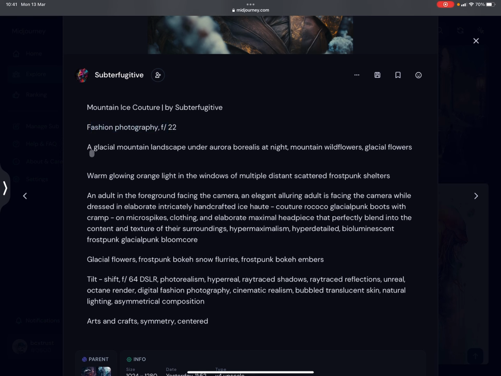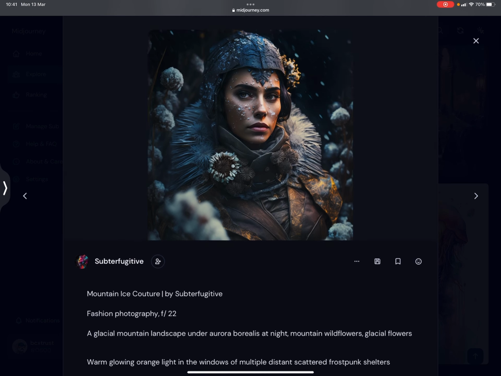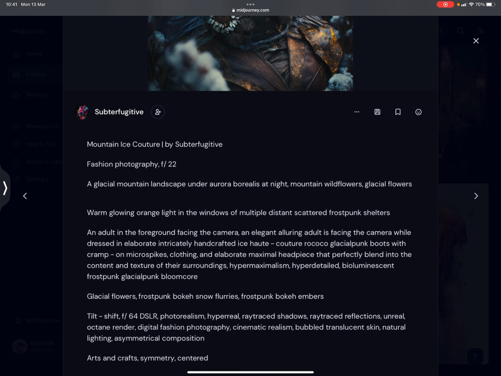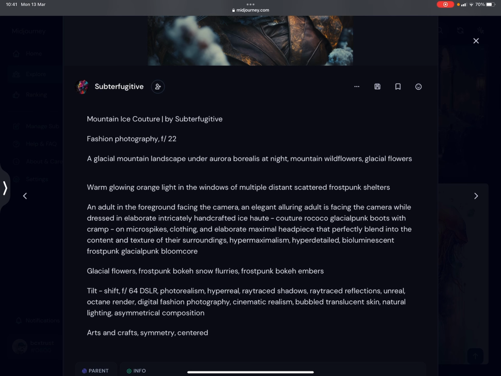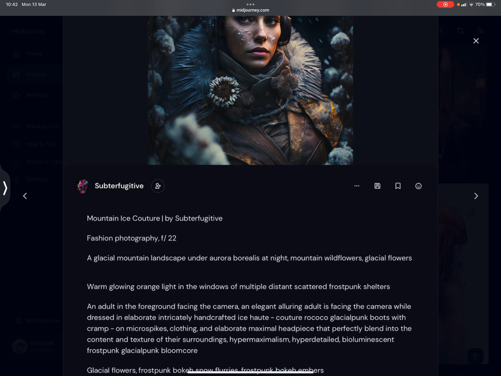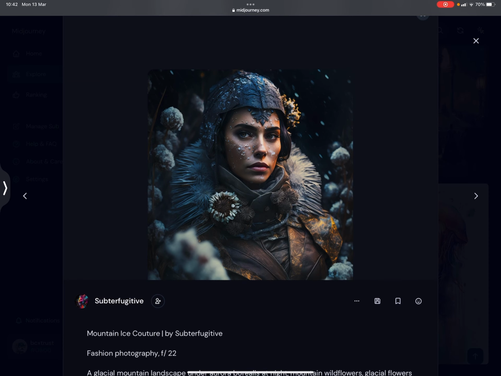And here is the first image prompt: a glacier mountain landscape under aurora, at night, mountain, wildflowers, glacier flowers. And if you look at the image, it's night, it's on a mountain, we don't know, but the flowers are pretty good in this one. Warm glowing orange light, pretty good here. Then we have in the windows of multiple distance scattered frostpunk shelters. I'm not sure where that is. Maybe it's here in the background.